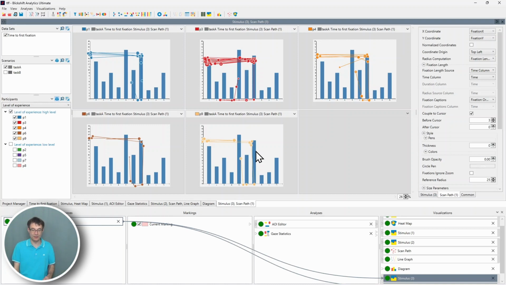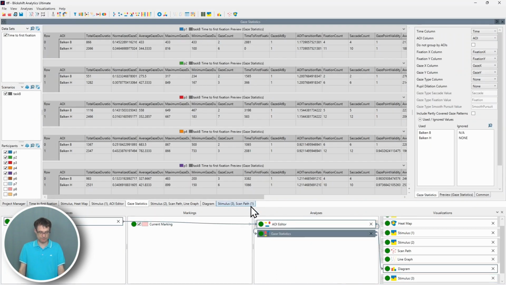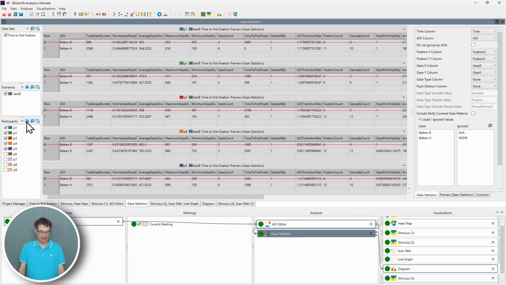Now comes a trick. If I want to invert that, for example, and I just want to see the other group, I can make a right click here on the topmost checkbox and say invert checked. And now I can see the low level experienced readers of bar charts. This group by icon, you can find in all analysis components and in all visualizations. So for example, if we go to the gaze statistics node, we can find it here again.